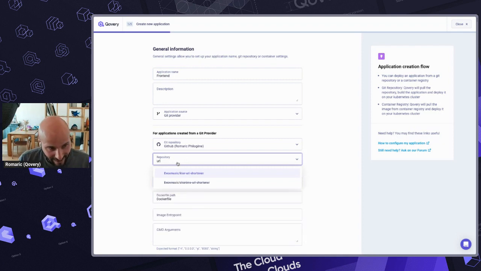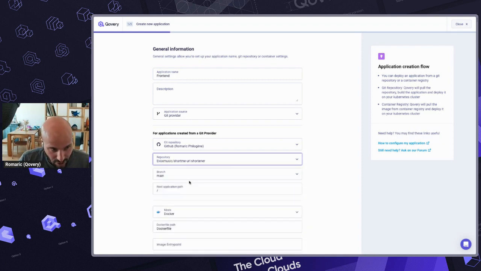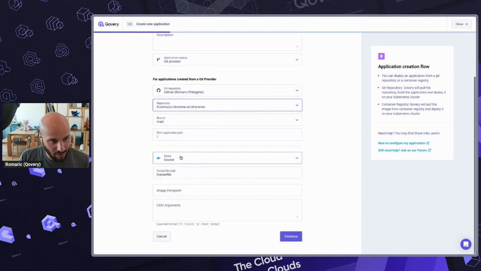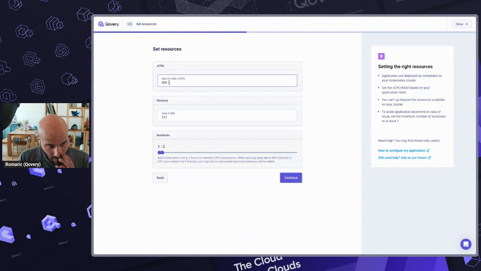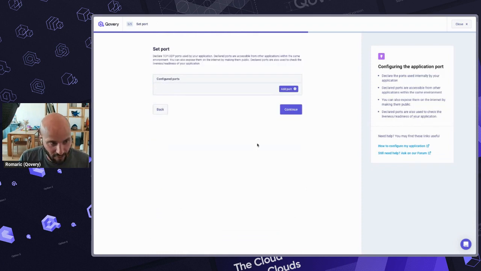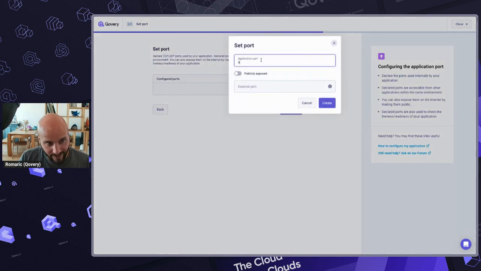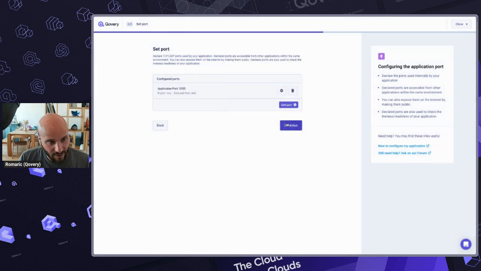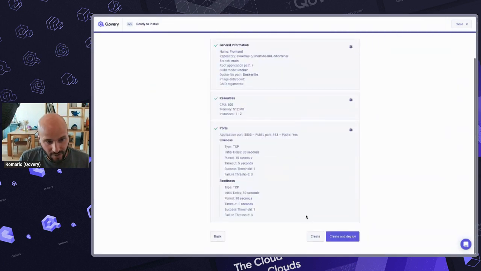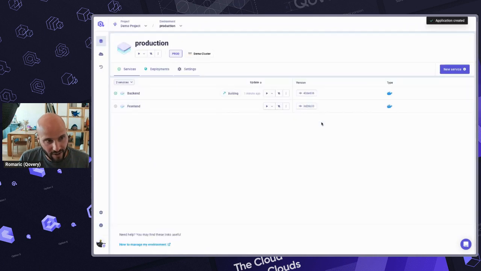But here, let's say that I want to deploy also a short URL short node, but it's coming from GitHub and not from GitLab. Let the default value the same. So the CPU, the RAM, we let those default values as well. We also indicate that it's the port 555. Then continue, and create. Perfect.